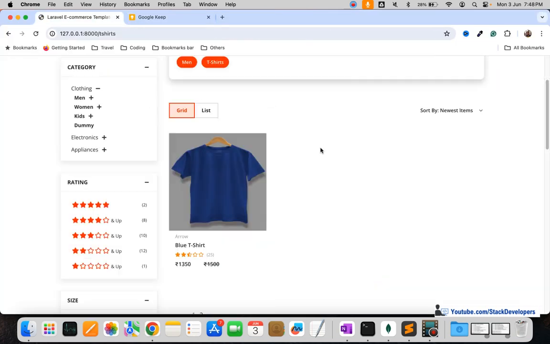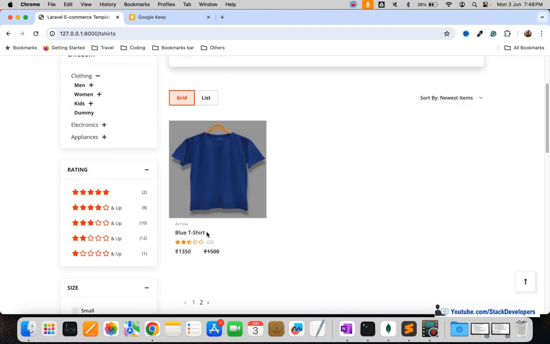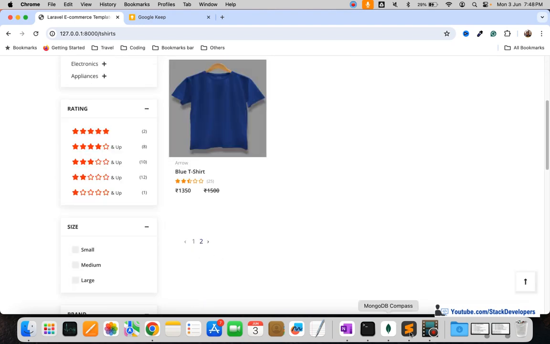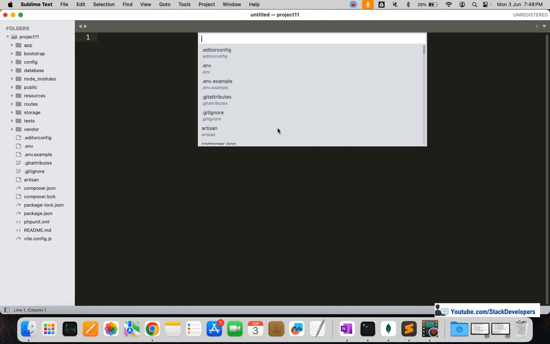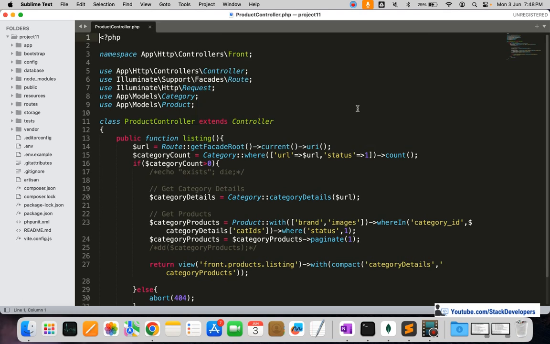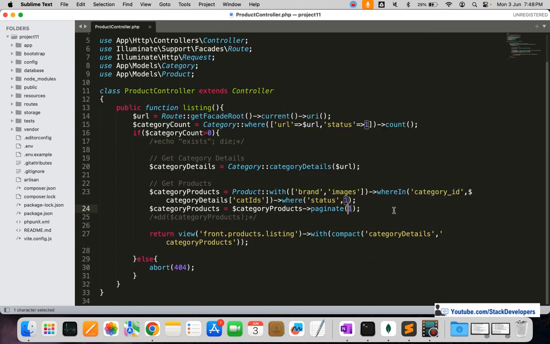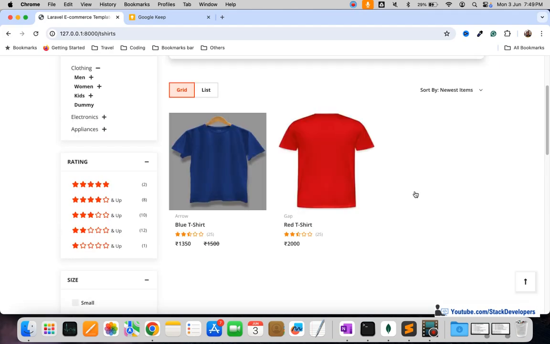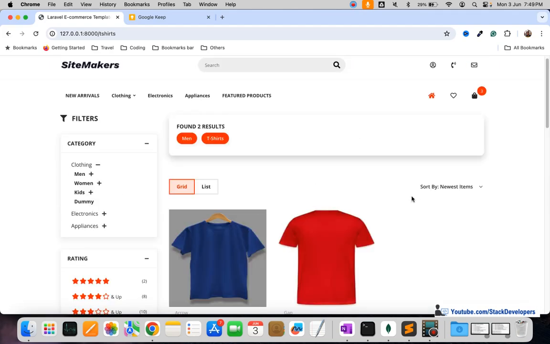I'm going to show you, this is the listing page. First, I'm going to increase the pagination of this listing page that we have done in the last few videos. So I'm going to open the product controller at the front and will increase its pagination. I'm going to make it 6. Okay, so I will refresh it, and both the products will come in one page, and you can see.